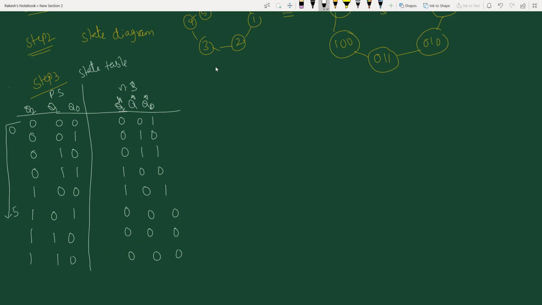Now we will go to step number 4. Step number 4 is selection of flip-flops. Since I want to make it with JK flip-flop, I am going to take JK flip-flops. And step number 5, I am going to make the excitation table.